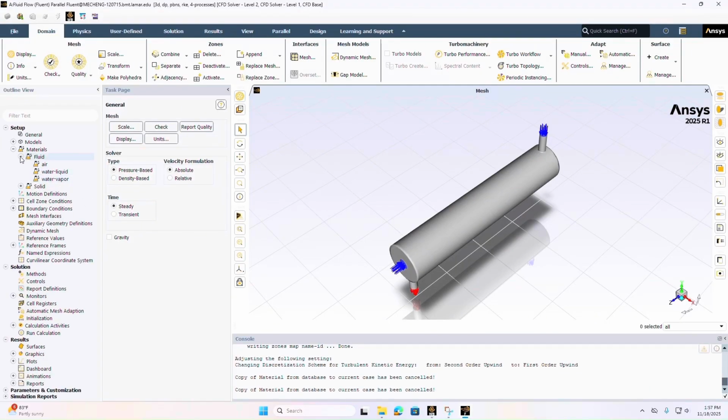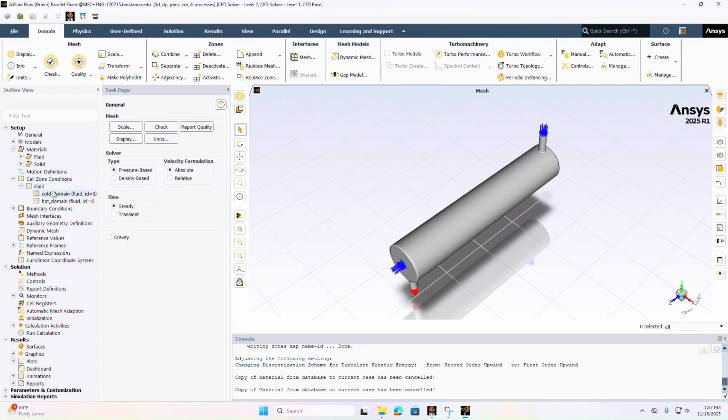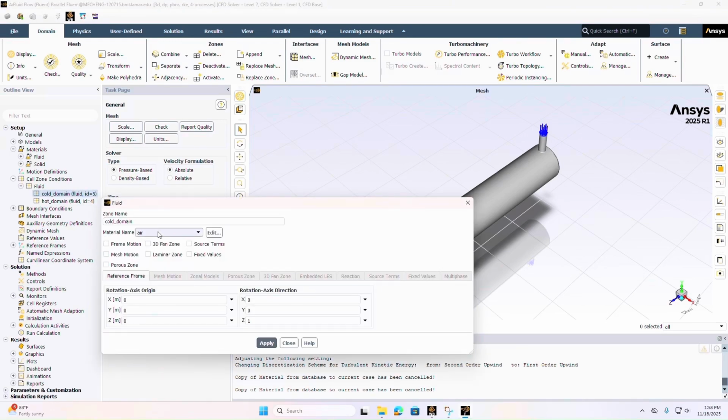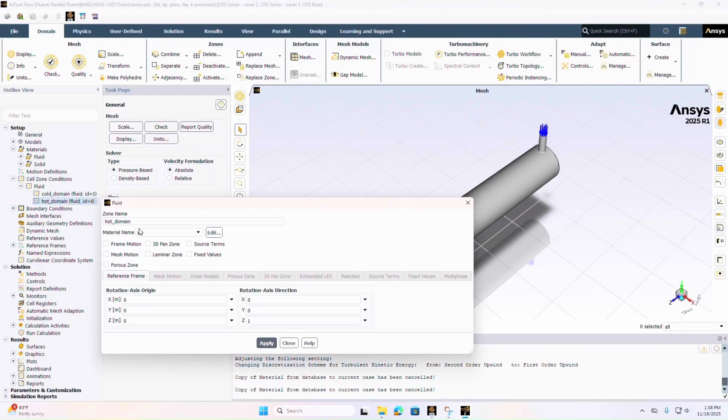Now we're gonna open up the cell zone conditions for the fluids. Double click the cold domain. We're going to change this material to the liquid water. And in the concentric tube, which is our hot domain, we'll add the steam or the water vapor. Hit apply. So we're done with our cell zone.